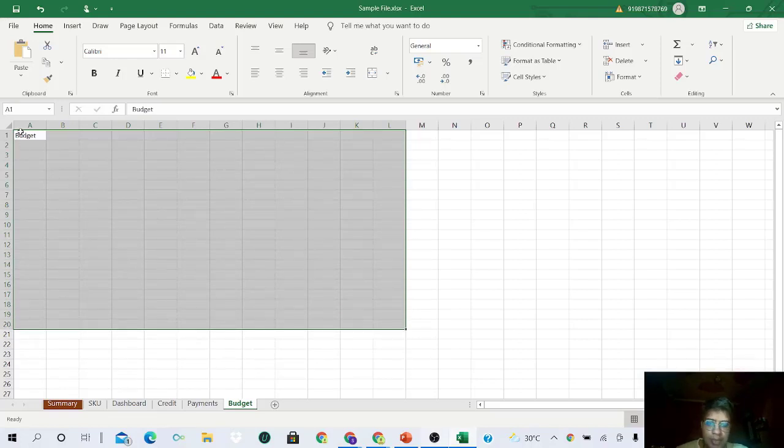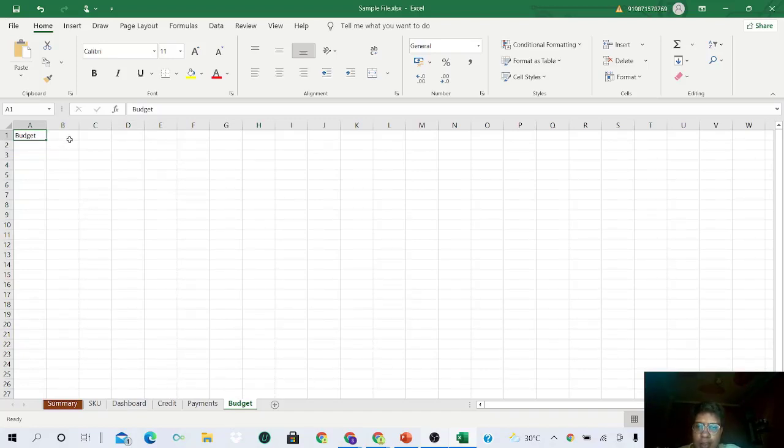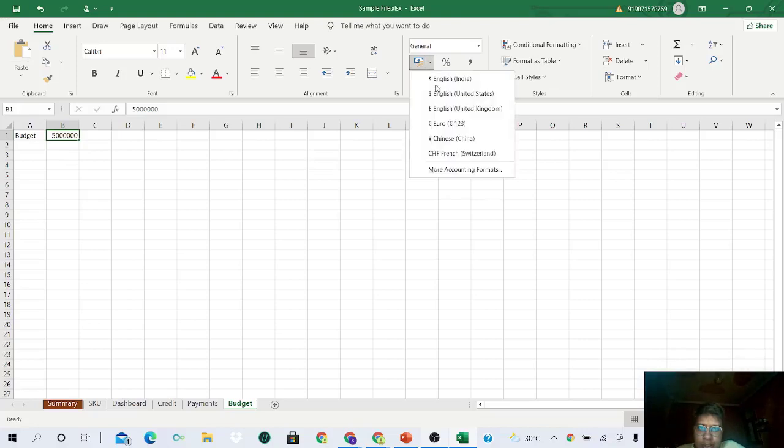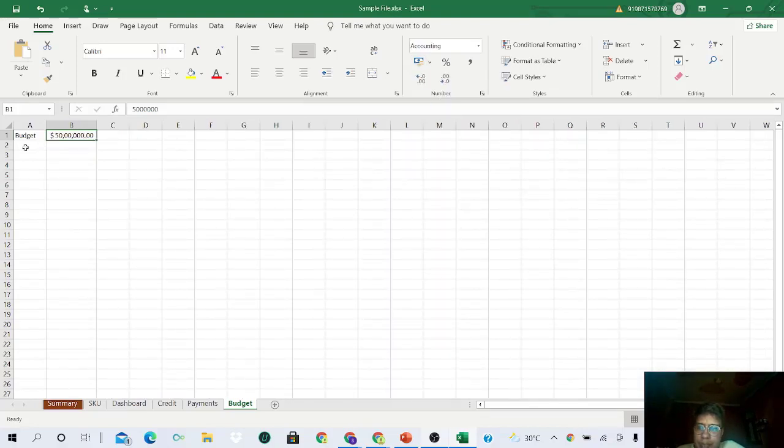So bear with me. I'm going to take an example of a business which has a budget, and likewise we are going to devise a plan. So what I am going to do is write budget, and let's say we have a $500,000 budget. And because this is the currency, I'm going to choose the currency as English dollars. Okay, that's my budget. In a budget, the amount that you put is what you are going to allocate for your business.